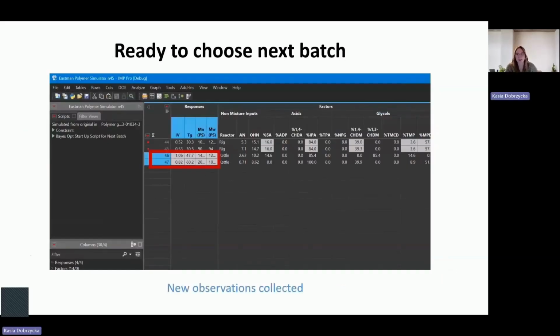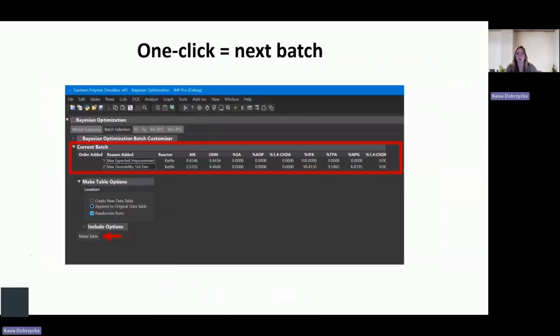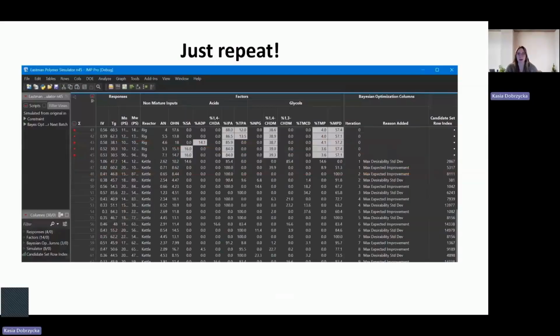Once we collect our responses, we can launch the platform. To tease a feature coming up in version 20, our automatic scripts will be able to load your candidate set in automatically on launch. However, for the time being, we will have to load in our candidate set every time we launch the platform. Regardless, we open the platform, load our candidate set, and automatically get 2 new suggested points. And from here, we can repeat the process.